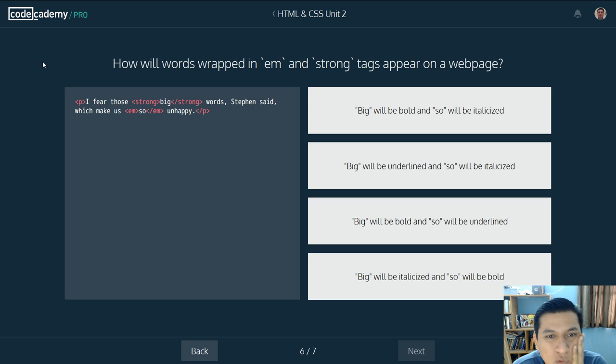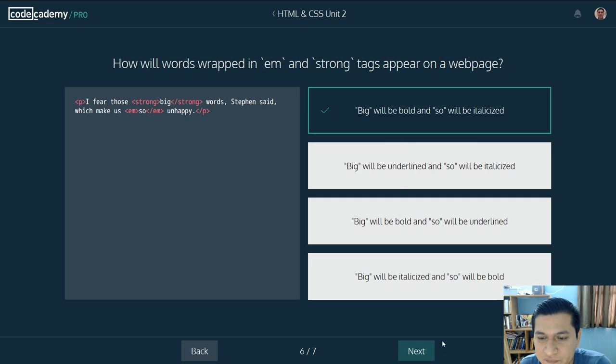How will words wrapped in EM and strong text appear on a web page? Okay, so here, strong is going to be bold, and EM will be italicized. That's actually true.